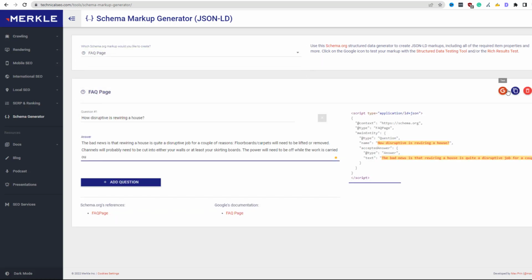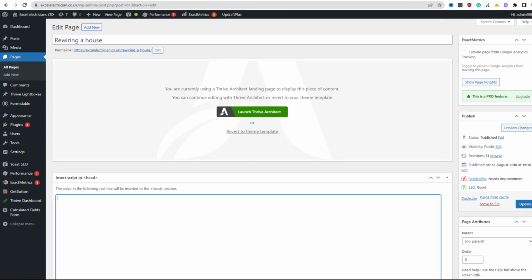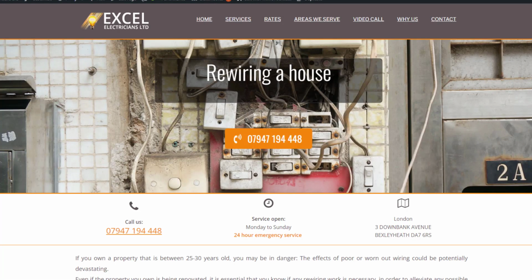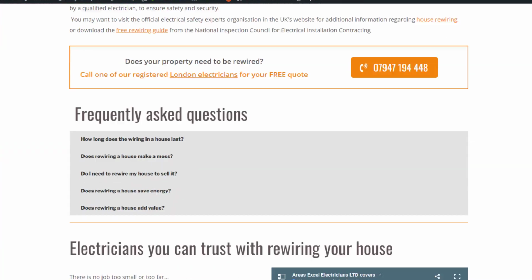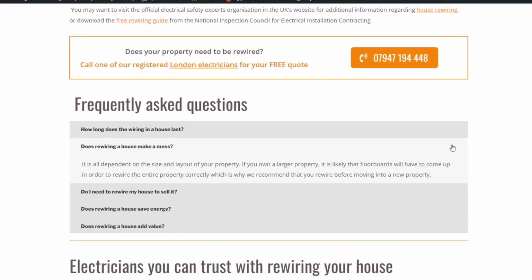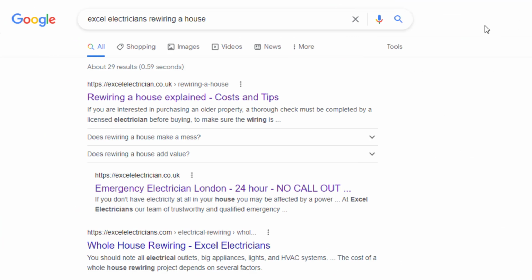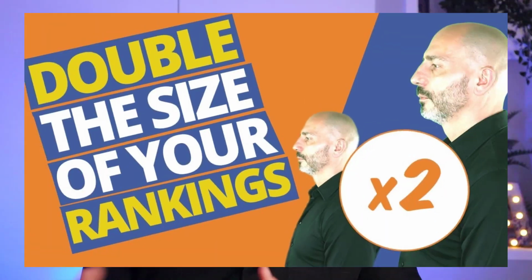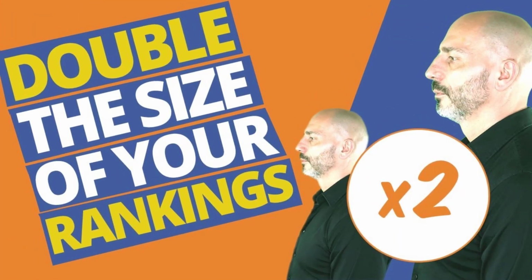Copy the script and add it to the HTML head of your page. You'll also need to add the matching content on your page to make it visible to the viewers. Then all you need to do is wait. Once Google crawled your page, it should add some of your FAQs to the results. For a detailed tutorial on how to do this, watch my tutorial called One SEO Tip that doubles the size of your rankings.